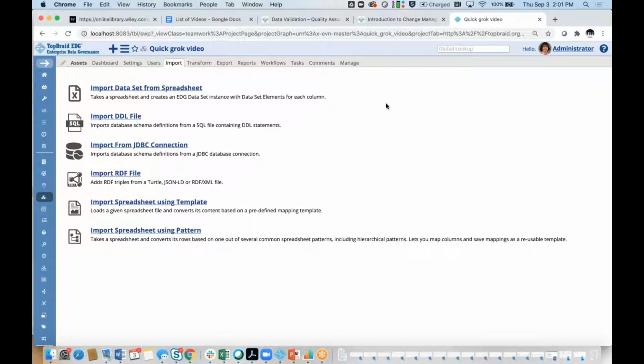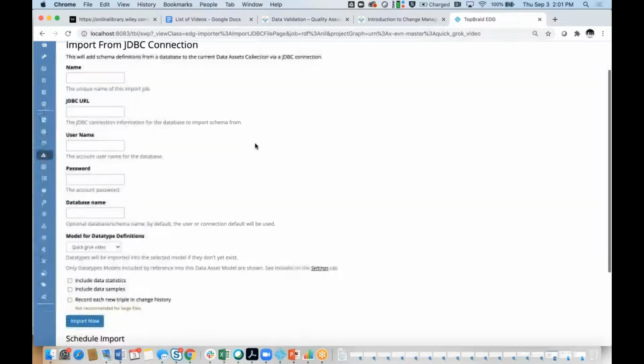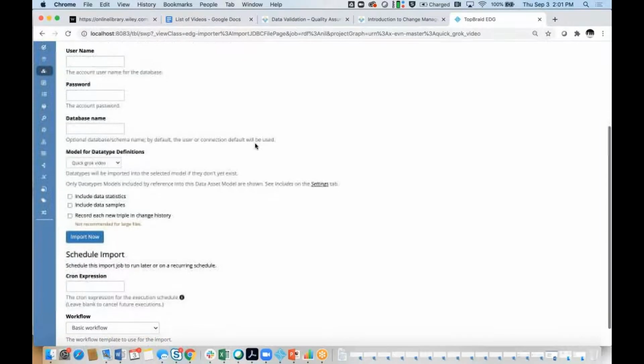So in this asset collection, you see immediately a number of import options. For example, we could import a DDL file if that's what you have as a definition of your data source. We could also import directly using JDBC connection. And let's take a look at some options here.